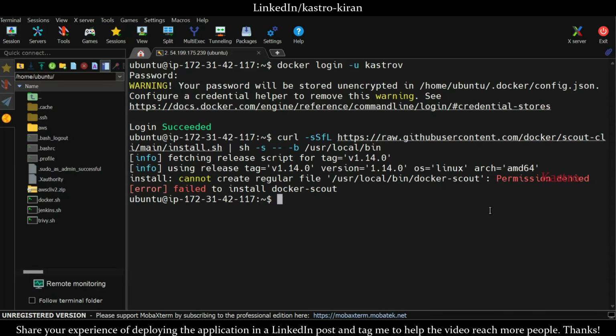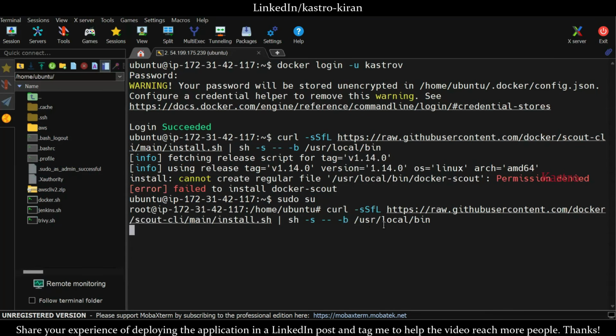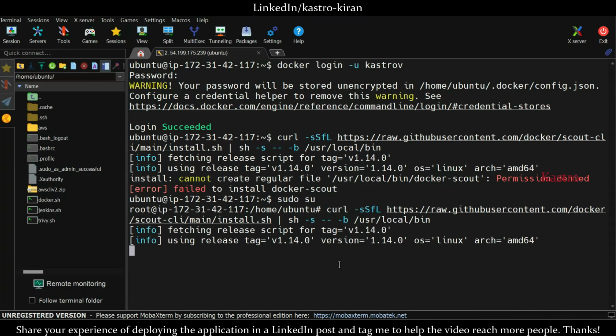Now here it is telling that there is no permission. So let me give the root permission. I'll switch to the root user with sudo su. Let me paste the command so that it will work. Right, so this is how we can install the Docker Scout. Docker Scout has been installed successfully.